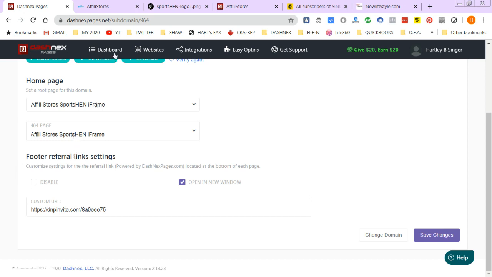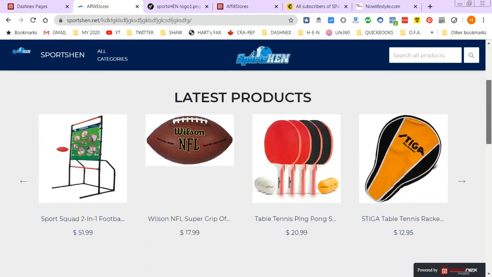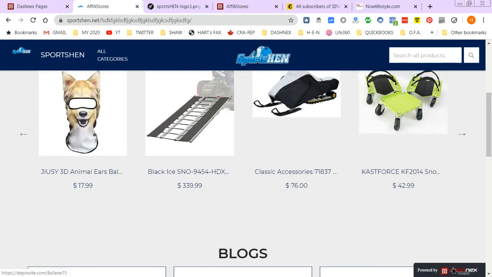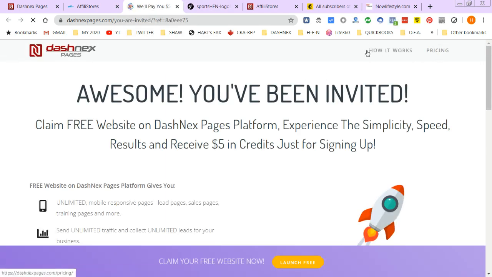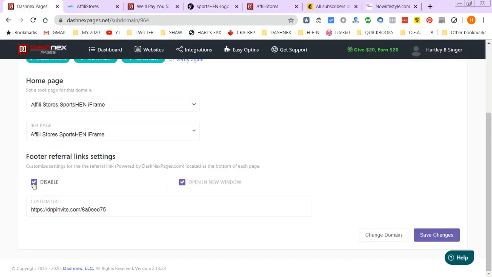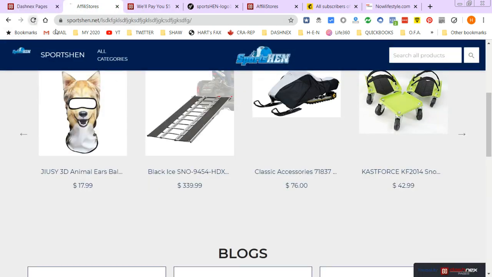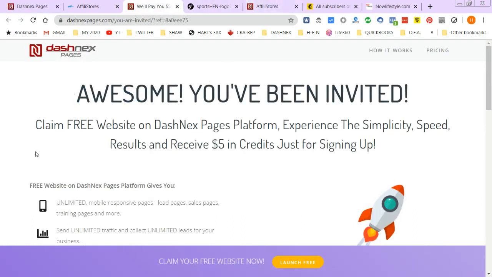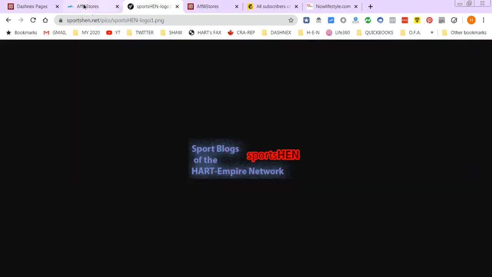This footer referral links, as you can see, I've got this right here, this 'powered by Dashnex.' So if they click that, it goes to that referral, right? But if you don't want it, you can just disable it, save the changes, and then refresh it, and it's gone, right? That's how you get rid of that. And if you do leave it, I would open a new window so you don't shoo away traffic. Because after that, they'll just say, what the hell is this? I don't want to go here. And then they'll just X out your site. But you still have your site up if you don't.